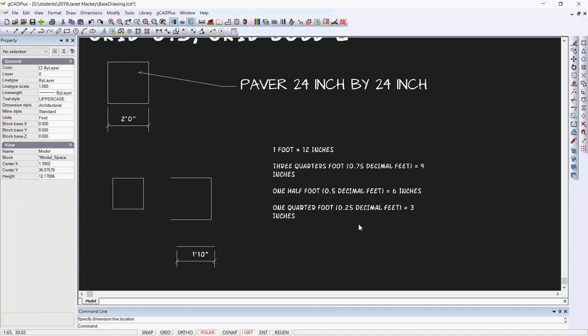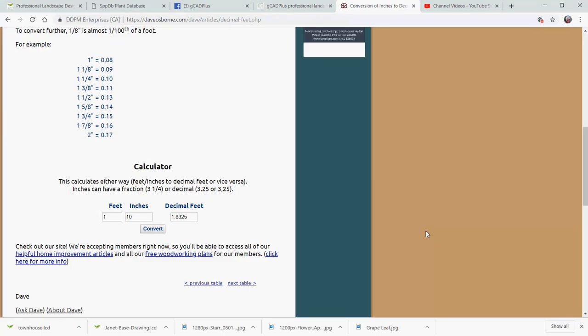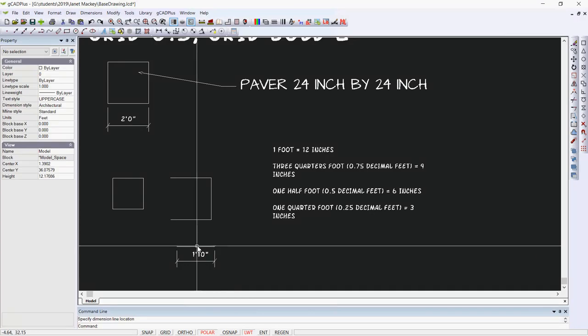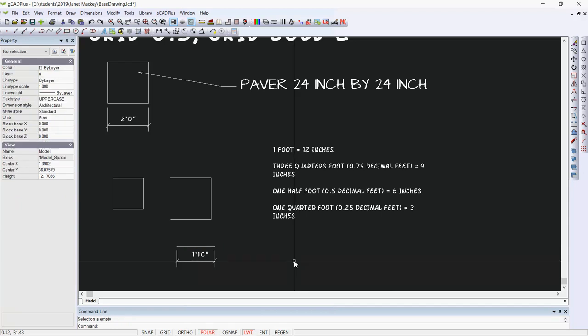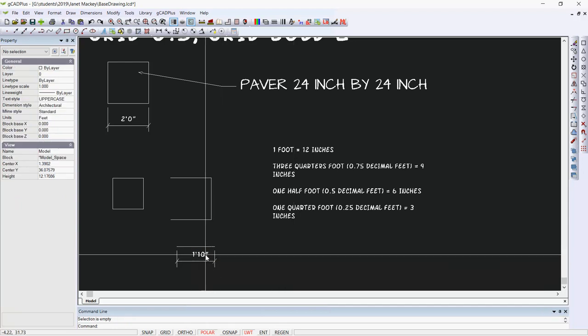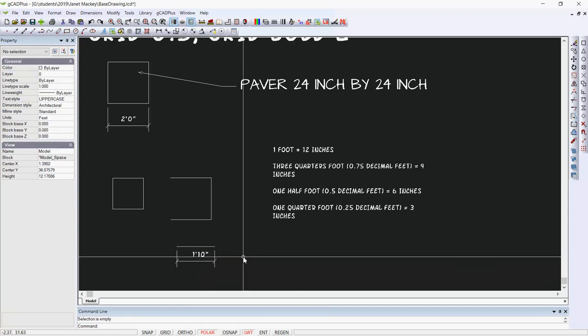If you have something a little tricky, we recommend that you go to Dave's website. And here we are. It's a little calculator, so if I want to draw a line 1 foot 10 inches long, here's the value I need, 1.8325. And here it is down here. I've drawn that line 1.833, and we can then dimension it, and we get 1 foot 10 inches. So I hope that helps if you're working in the USA environment.